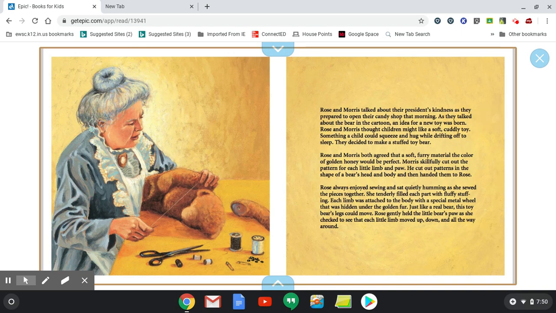Rose and Morris talked about their president's kindness as they prepared to open their candy shop that morning. As they talked about the bear in the cartoon, an idea for a new toy was born. Rose and Morris thought children might like a soft, cuddly toy, something a child could squeeze and hug while drifting off to sleep. They decided to make a stuffed toy bear. Rose and Morris both agreed that a soft, furry material the color of golden honey would be perfect.